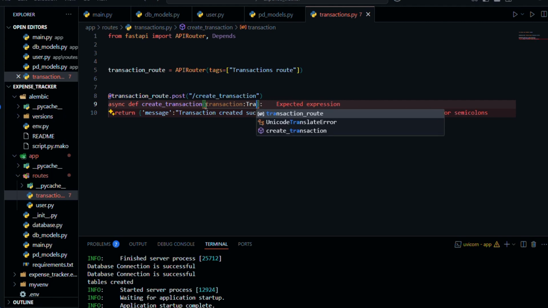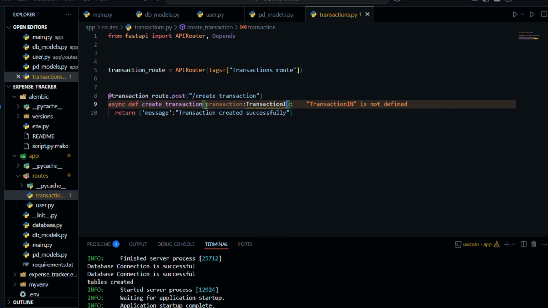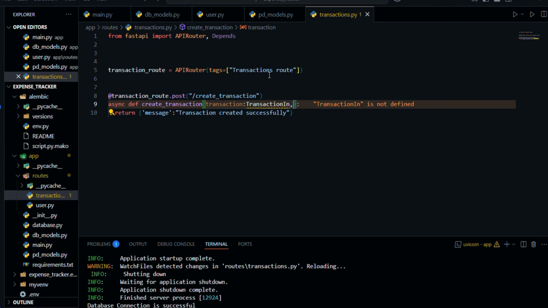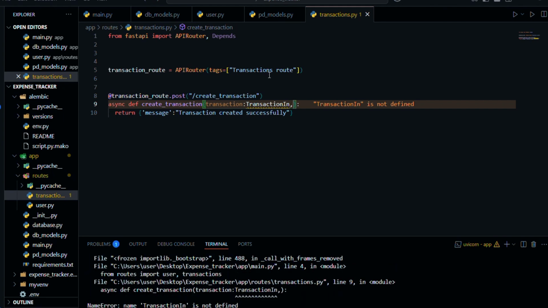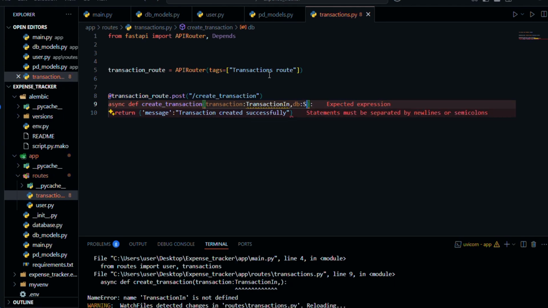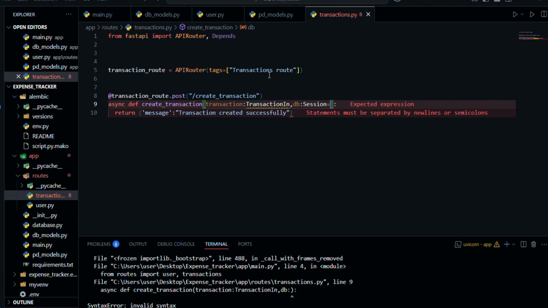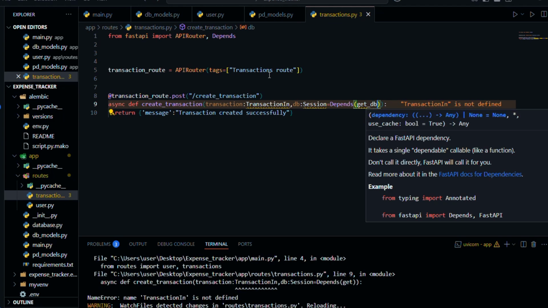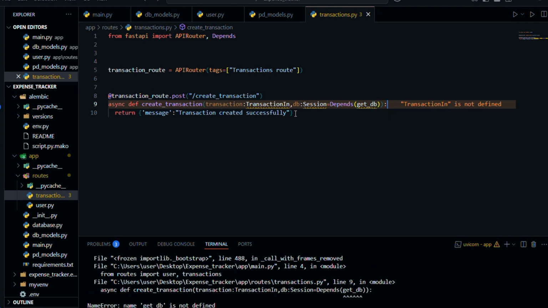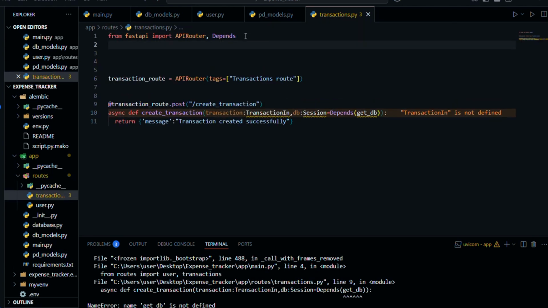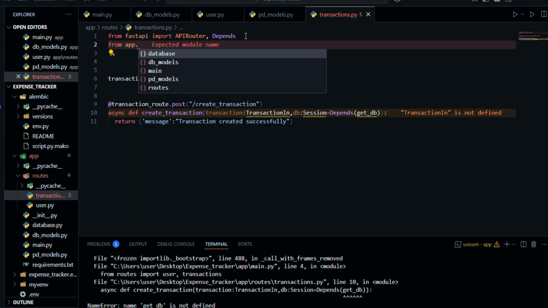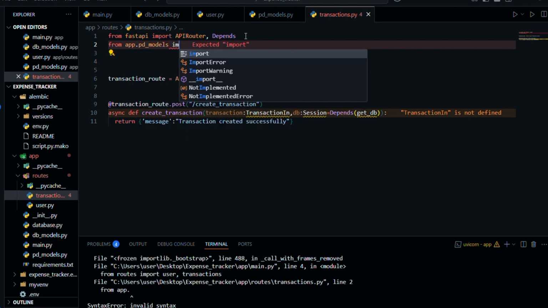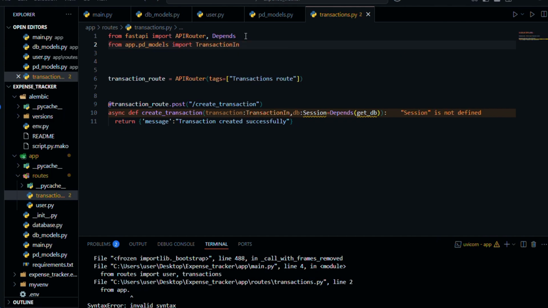Transaction, the type is going to be transaction in, right? But transaction in is not yet imported over here. DB is going to be depends on the database. DB is going to be a session which is equal to depends, get_db. The get_db, all these things are not here yet. So we need to import the transaction in. Transaction in is in the Pydantic model, right? So I will go here and say from app.pd_models import transaction in. Yeah, so now it's sorted.